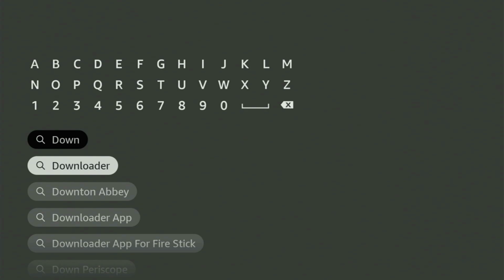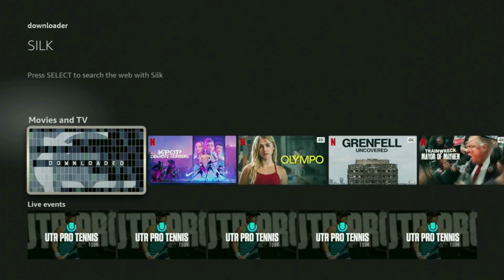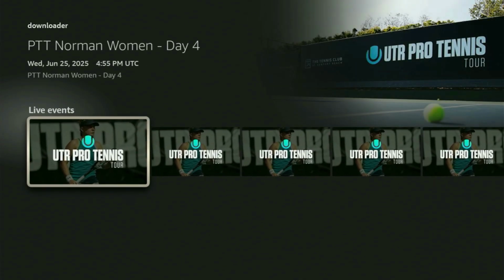So you just select the downloader app that has popped out, click on it, and now you will see this orange app. That's the app that you gotta get. But after you get the loader, it's not over yet, because you still have to set it up.